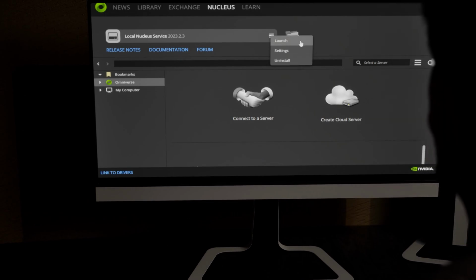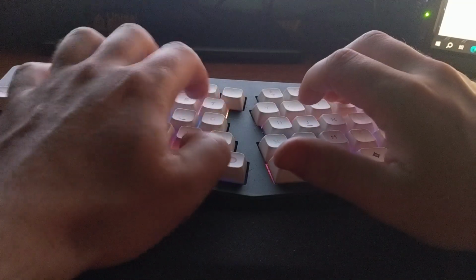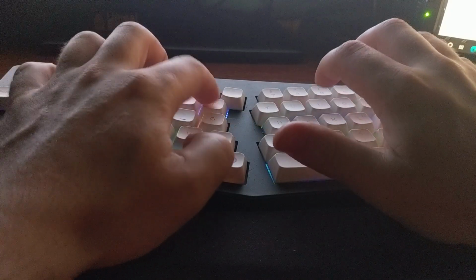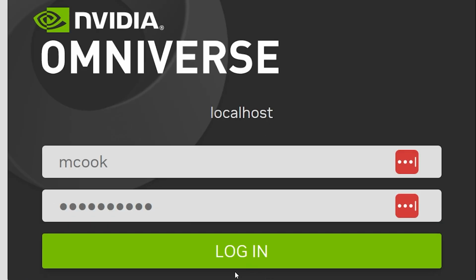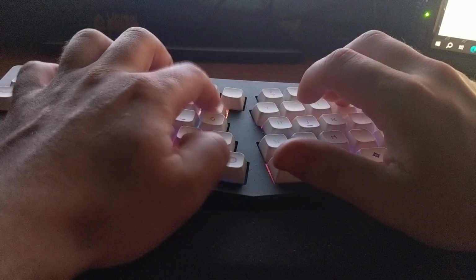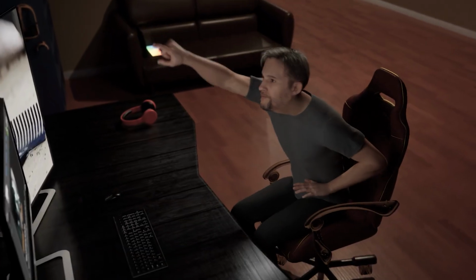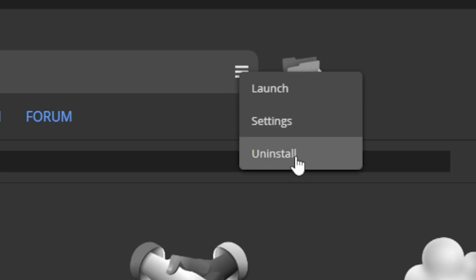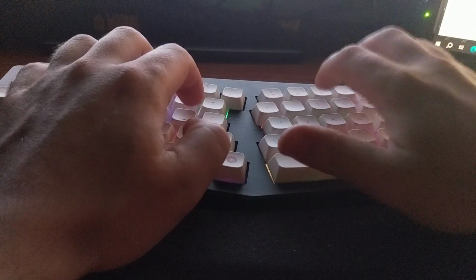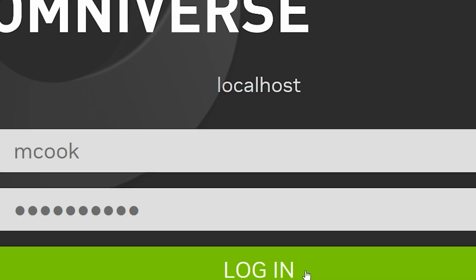Back to Audio2Face. Create a new connection on localhost. Authorization window pops up. I enter my shiny new credentials. Authorization error. Double check everything. Triple check. Authorization error. Fine, let's nuke it from orbit. Delete local Nucleus service. Set it all up again from scratch. Connect again. Authorization error.